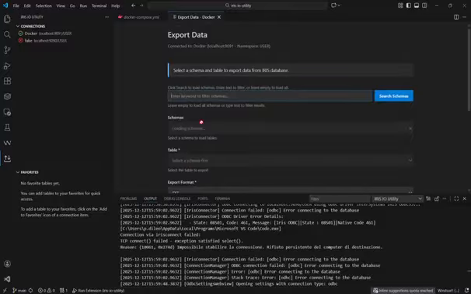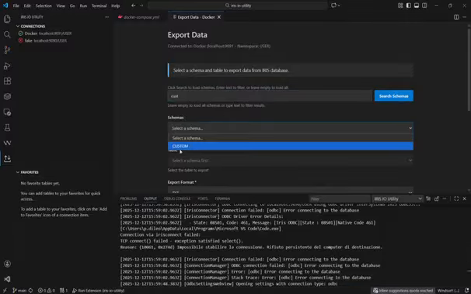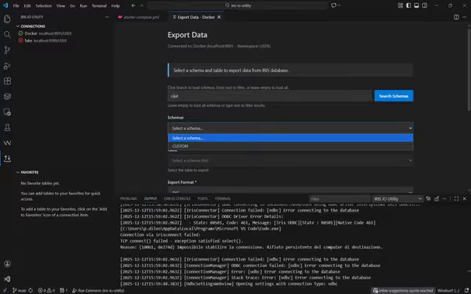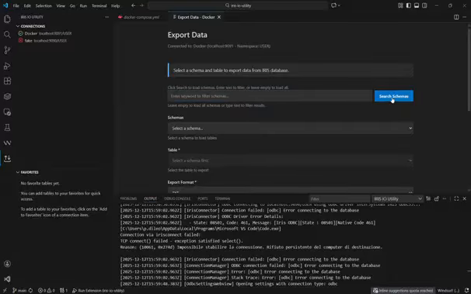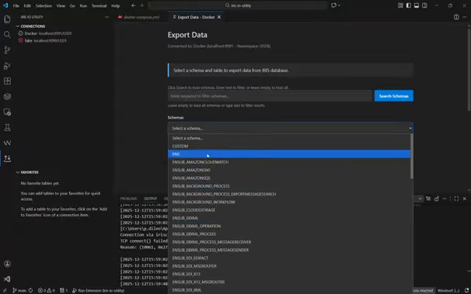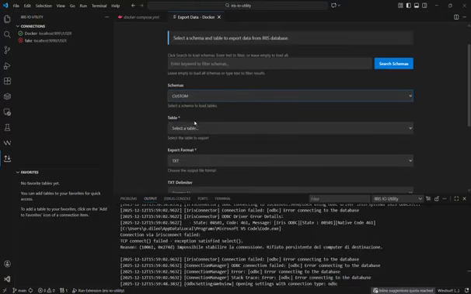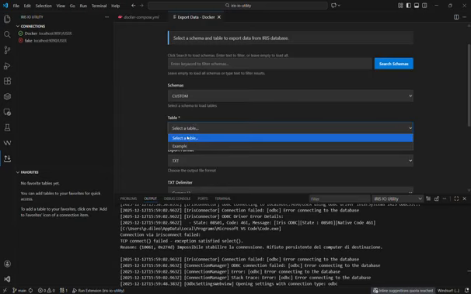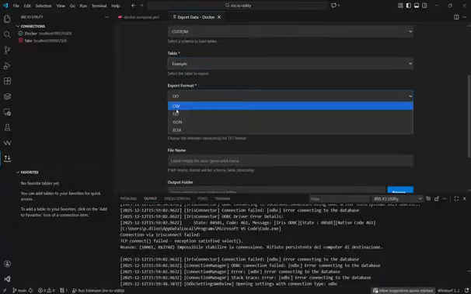If I want to choose a schema, I can type, for example, the beginning of the schema name, like cast in this case, and I will see just the schemas that begin with this word. Or if I just click on search schemas, I'm going to see all the schemas inside the namespace. Once the schema is selected, I select the table inside the schema that I want to export, and then finally the export format.